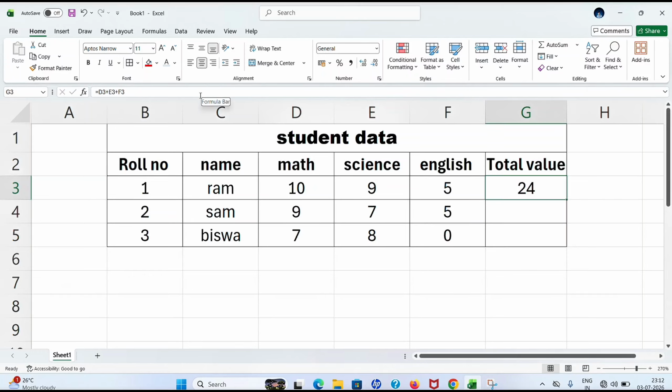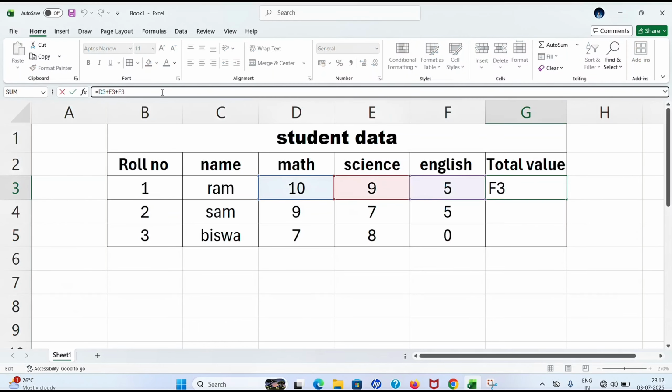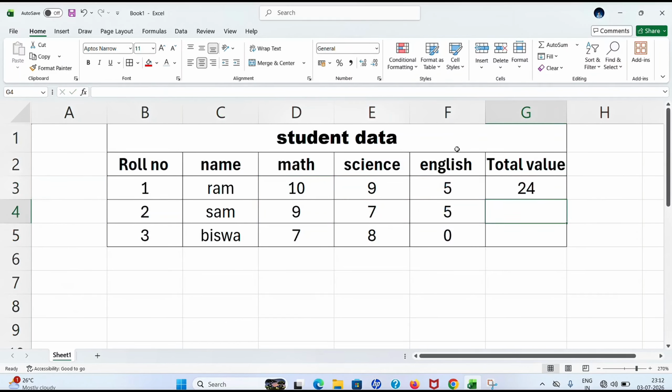In the formula bar, everything will be displayed, whatever is in the background. So next, I want to copy this formula and drag and drop, then the value will be displayed automatically.